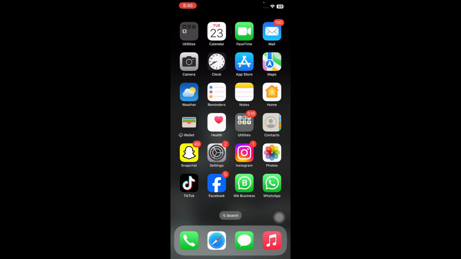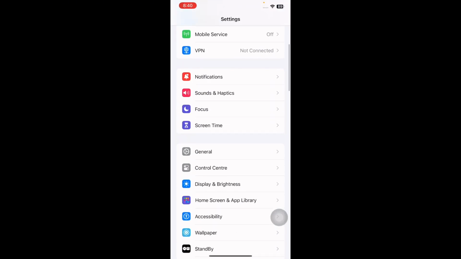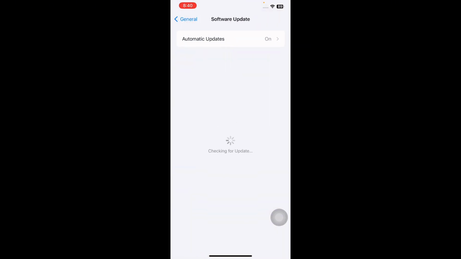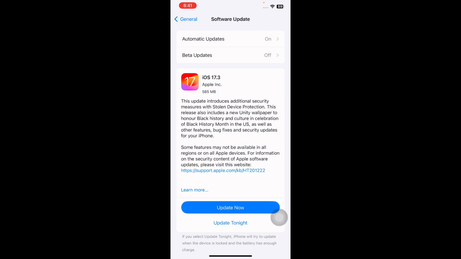First, update your iPhone or iPad to take advantage of the latest features in the widget. For this, go to Settings. Scroll down and then tap on General and then tap on Software Update. Wait until the page is loading. See if there is any update available, then download and install the latest version and you are done.